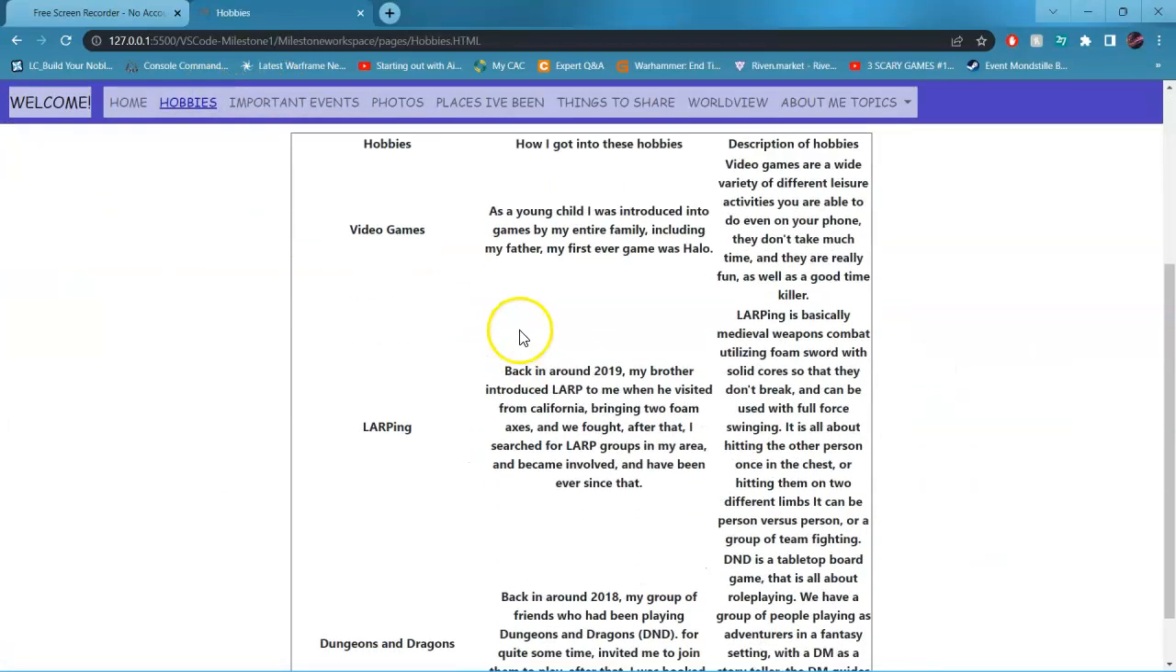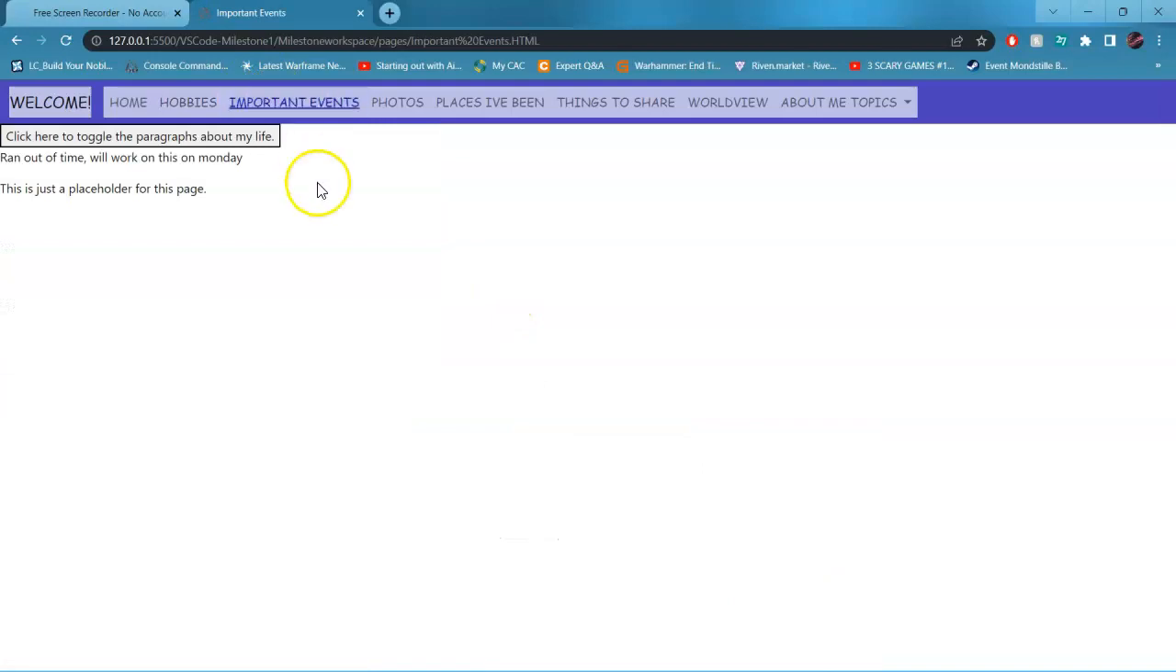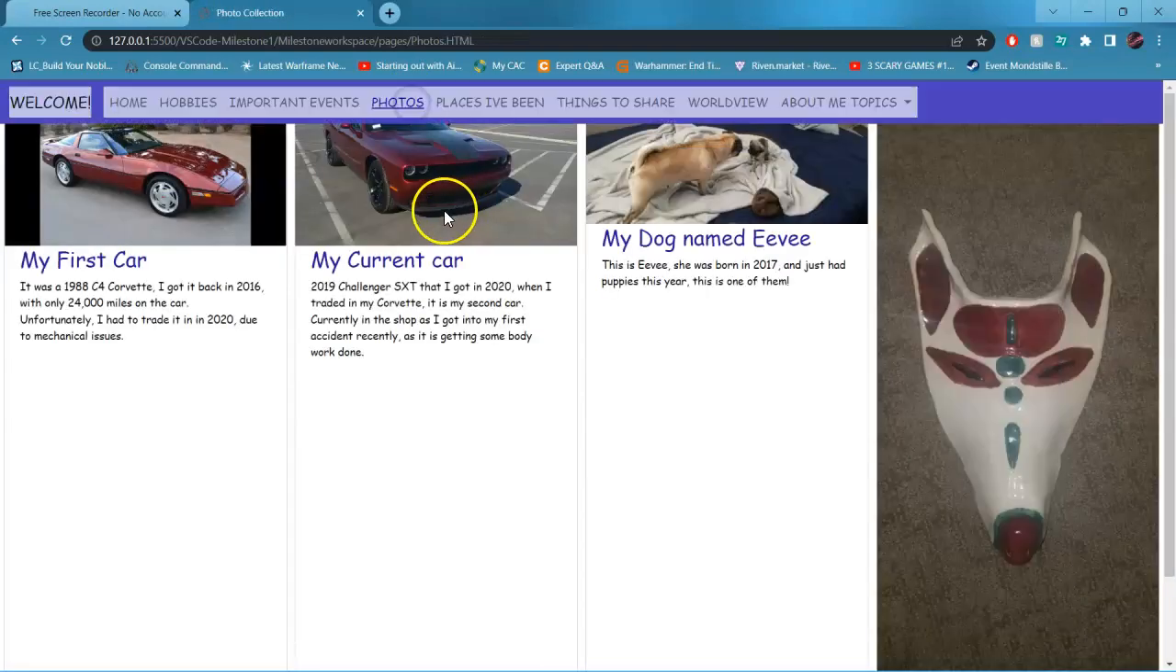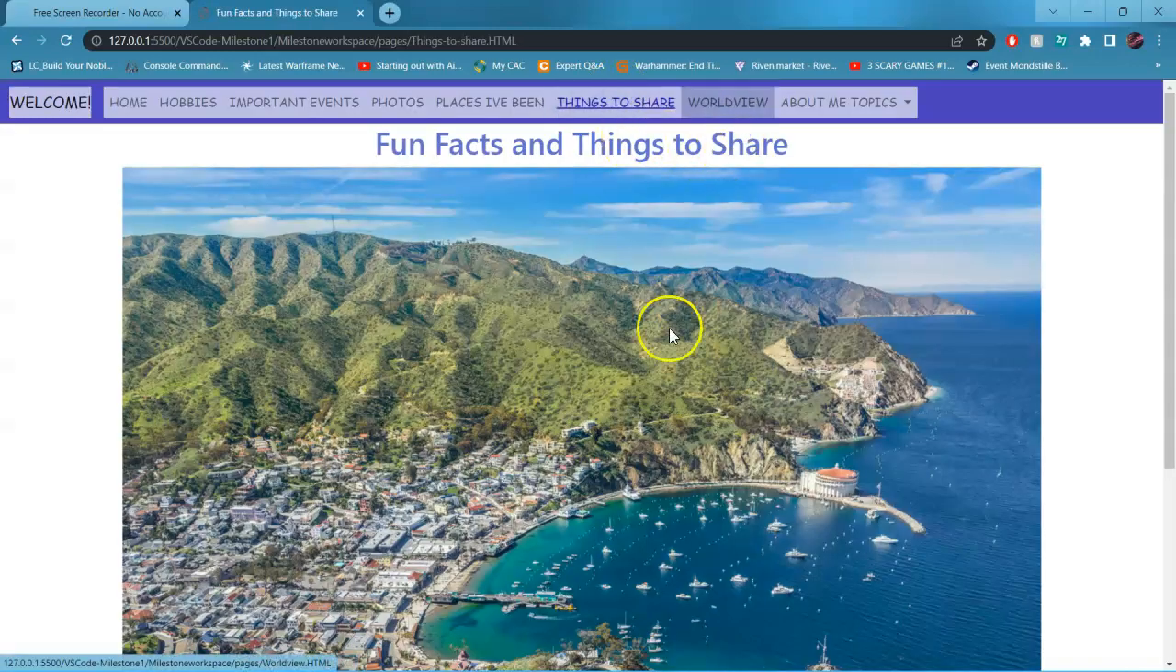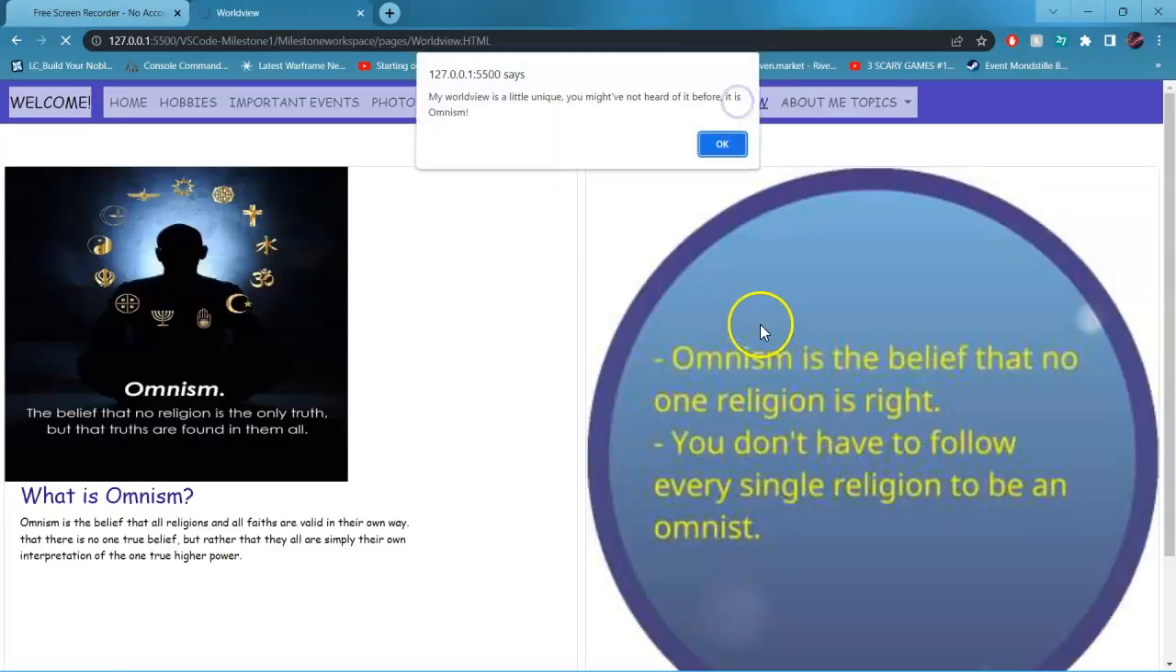Going through every page. This is the toggle on important events. Again, this is just a placeholder. On Monday, I will be writing the rest of the paragraphs and what I want to display on this page. But it does work for all of the pages.